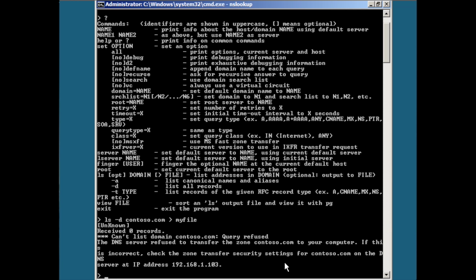But we've learned how to set up the DNS role on a server core, learned how to set up secondary zone lookups, and we learned how to prove that our DNS is actually working and responding to the nslookup requests.